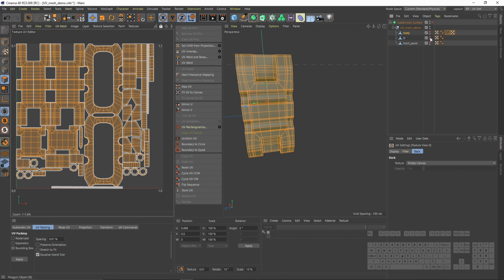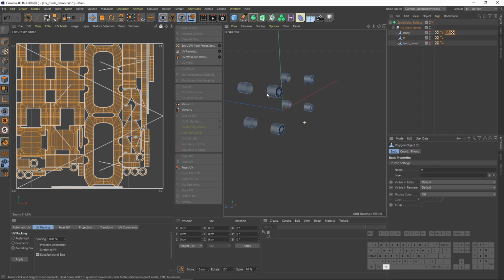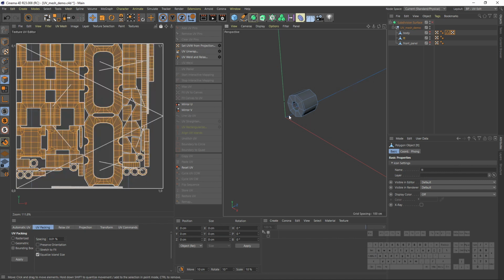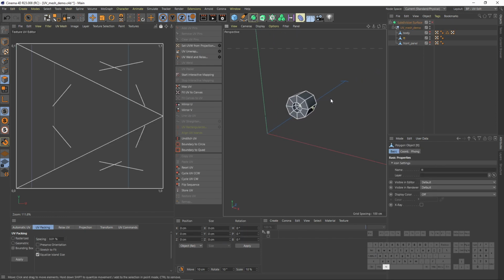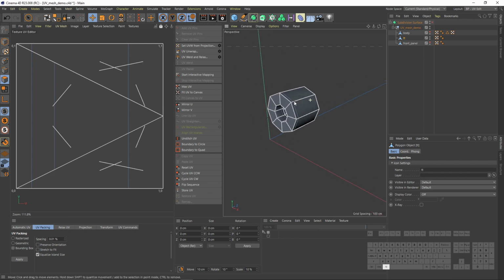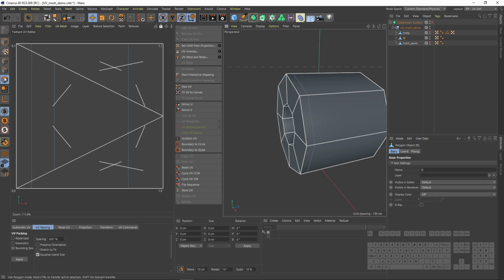So let's move to the next object. For that object, I will select this one, then I will invert my selection by pressing U and I, and I will just delete them. So we can unwrap that object, then we can turn that into a symmetry. So let's select all the edges and reset UV.